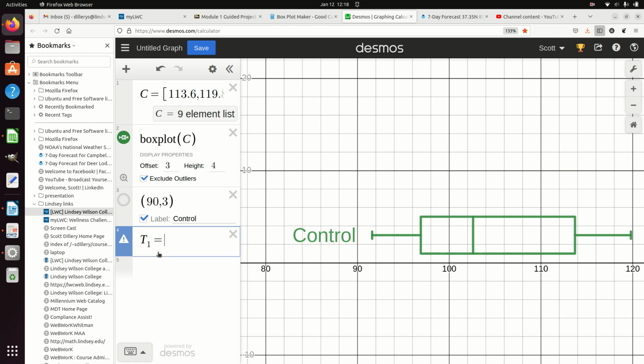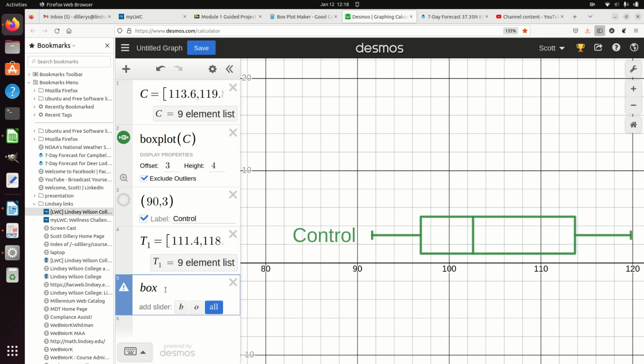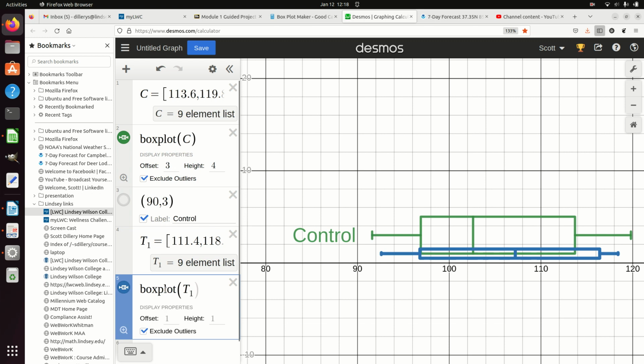T1. I hit backspace instead of equals, and paste. And there's that one. I'll do a box plot of T1. Now it gets repetitious. Now, I want to put it somewhere different.